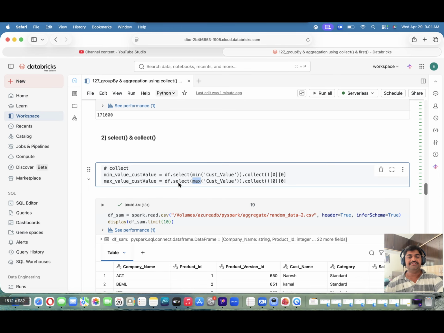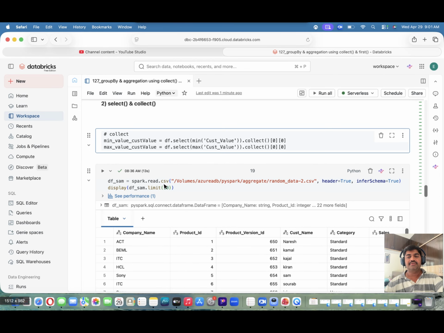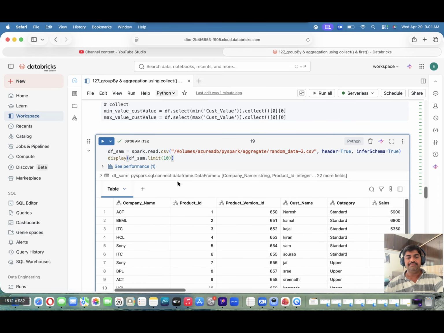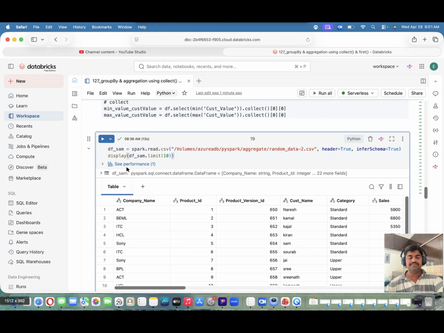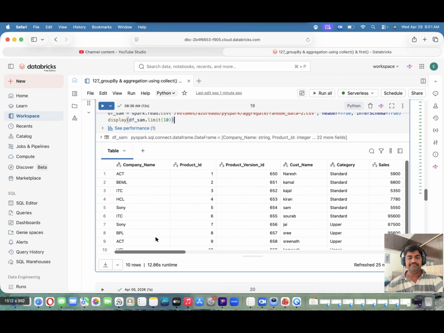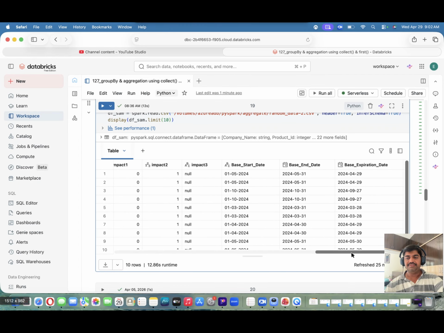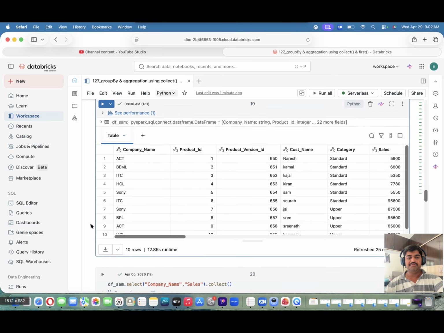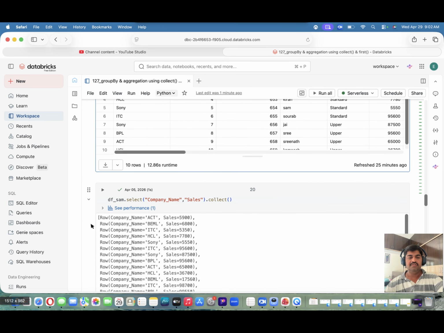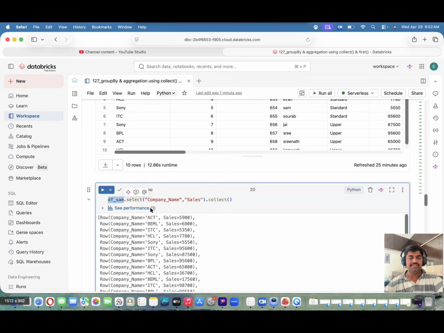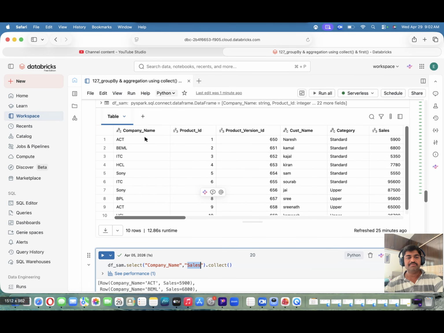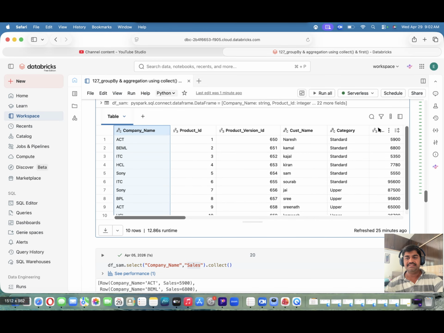Here, max function. For this, I'm reading one sample data frame. That is in my catalog, and I'm reading it by using spark.read.csv, and this is my data frame. I have this many columns, and now on top of this sample data frame, I'm using the select method, and in select method I'm passing company name and sales. Company name is this one, and sales is this one.